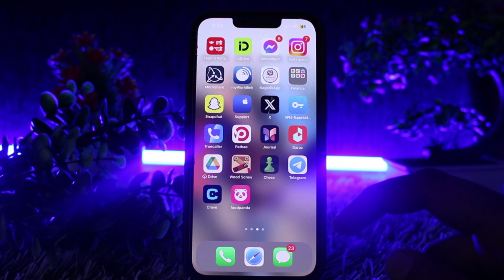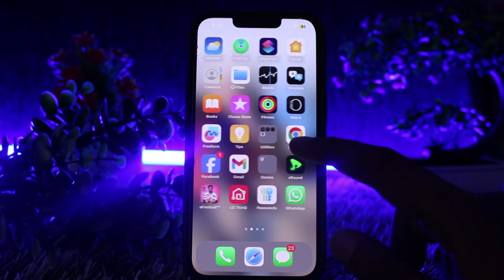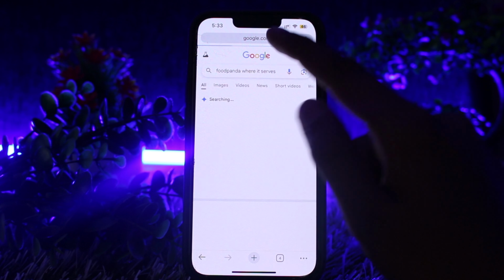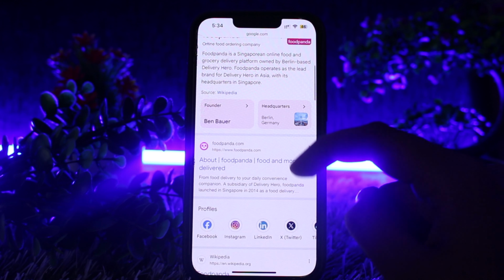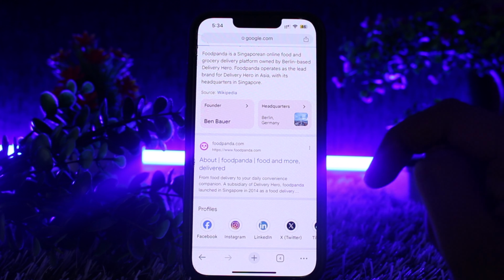Now if you want to be a Food Panda delivery rider, you can't simply apply from your phone. To do so, you need to simply open the Food Panda website. So go on Google or Safari or anything on a device. Simply search Food Panda, or you may click on the option of Food Panda when it shows. Now you need to scroll and click on the website of Food Panda.